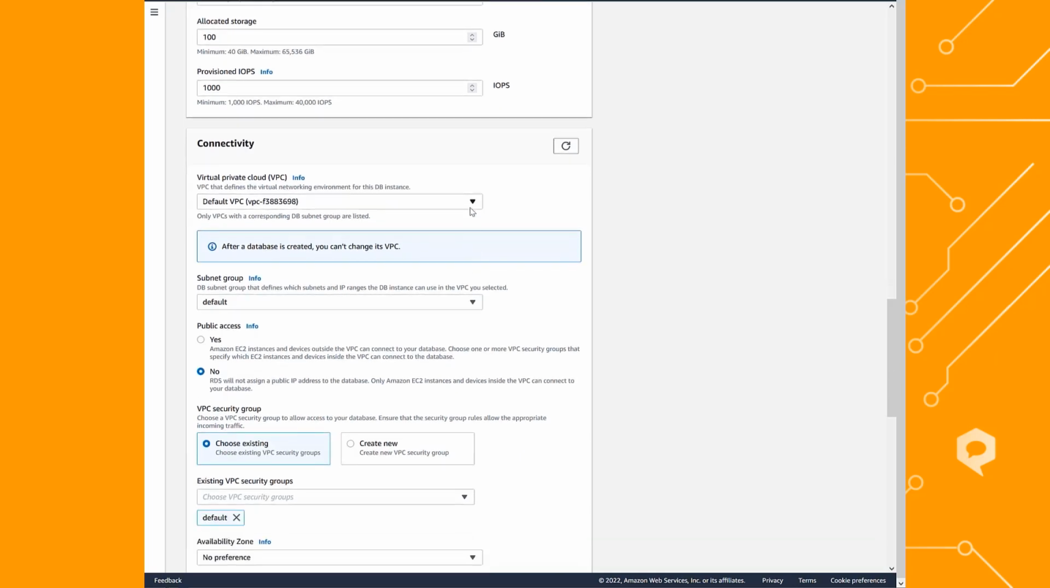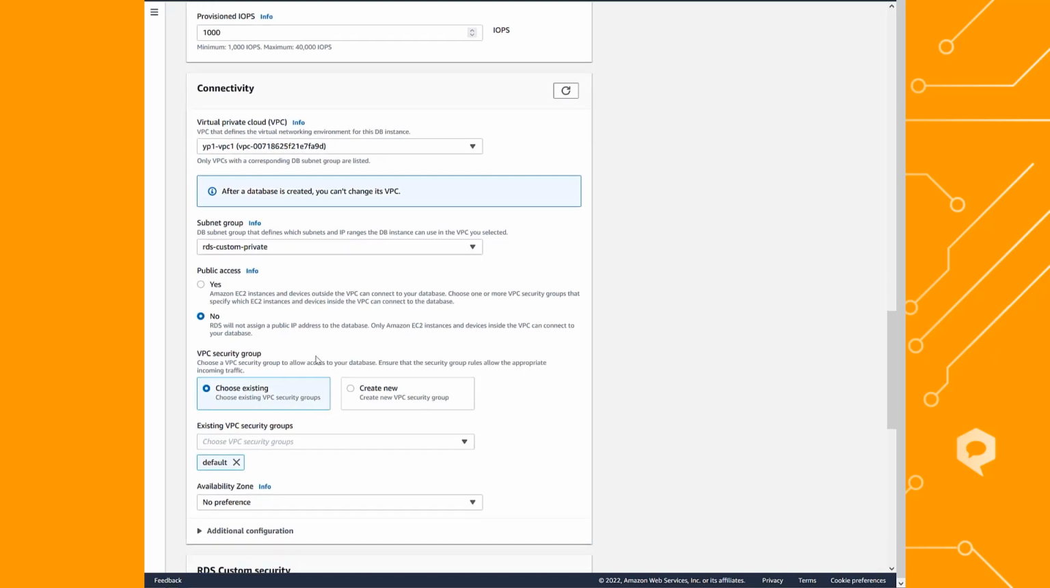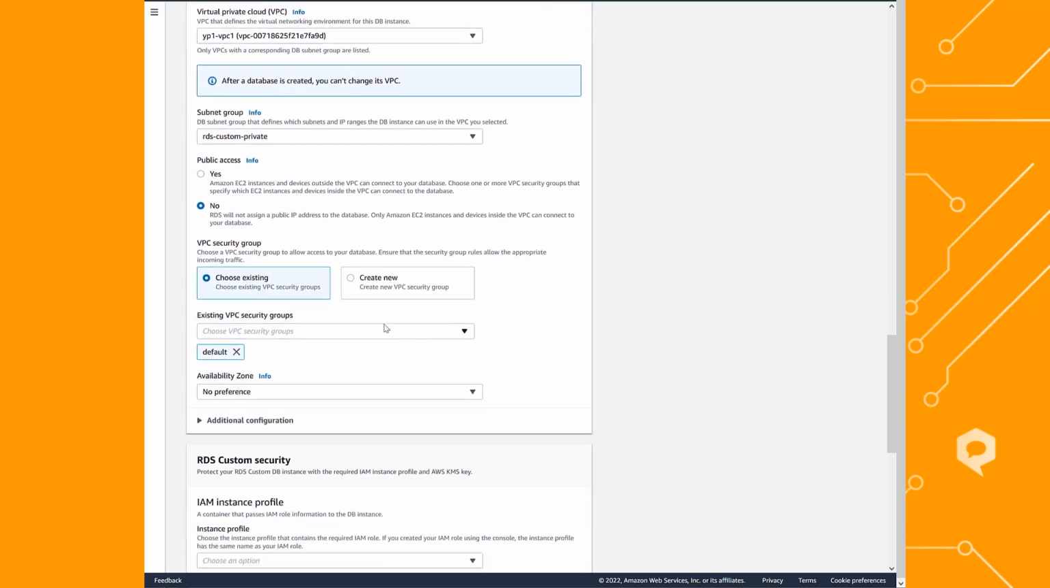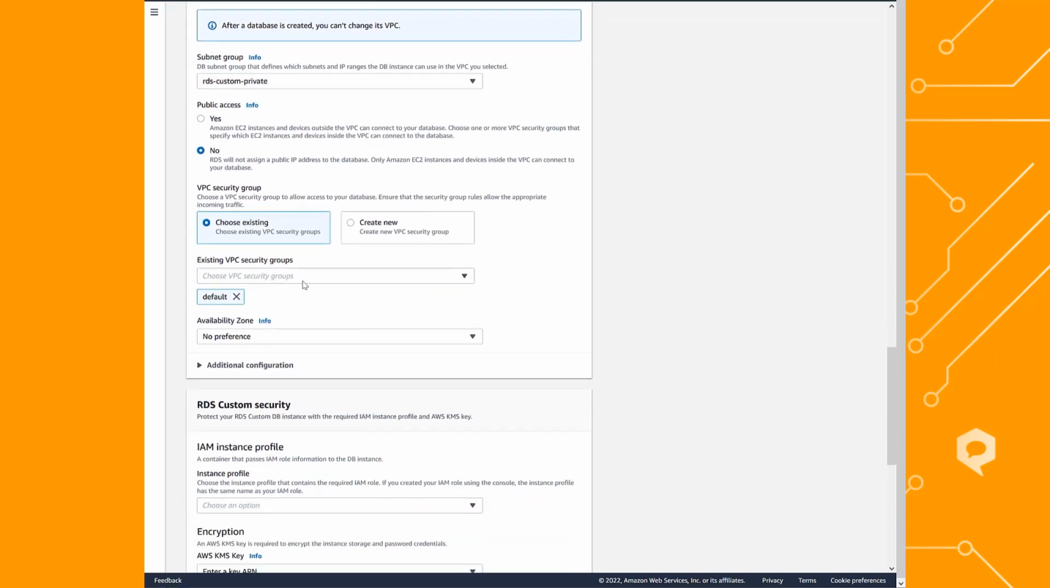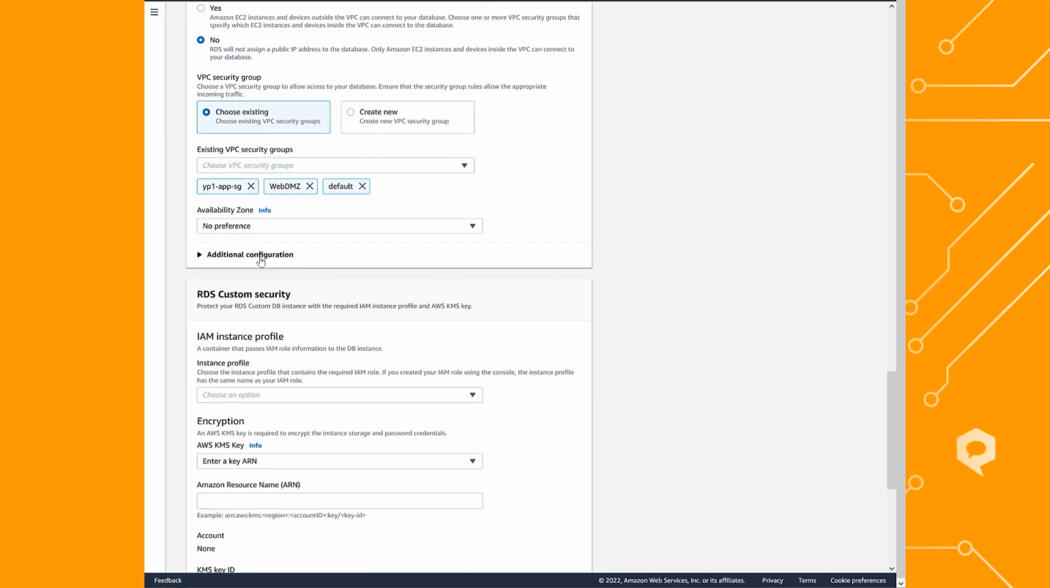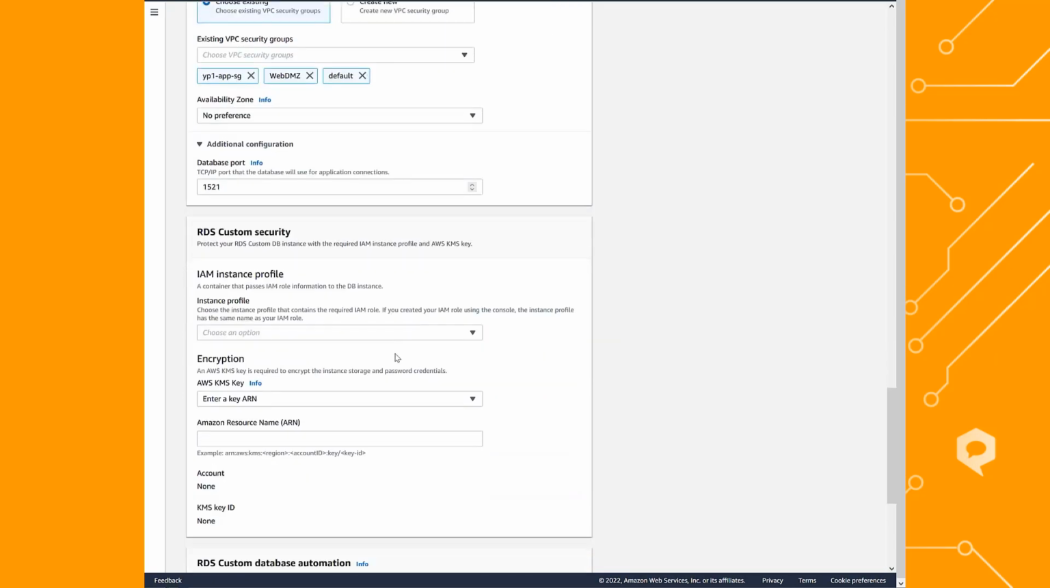And the next section is the connectivity. Here I'm going to choose the VPC where I have done the pre-setups. And this is my subnet group that I created. I don't want any public access. And I have some security groups with which I can connect. So I'm going to choose my security groups. I will use the default port.